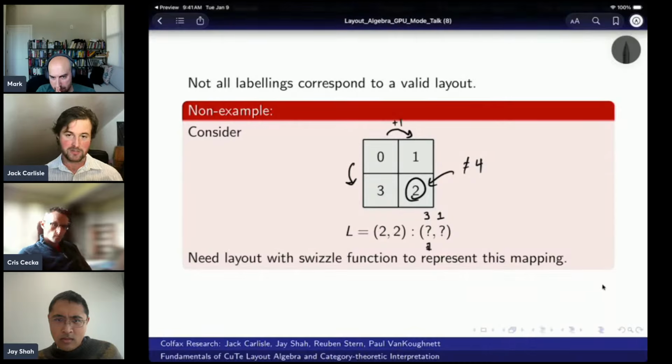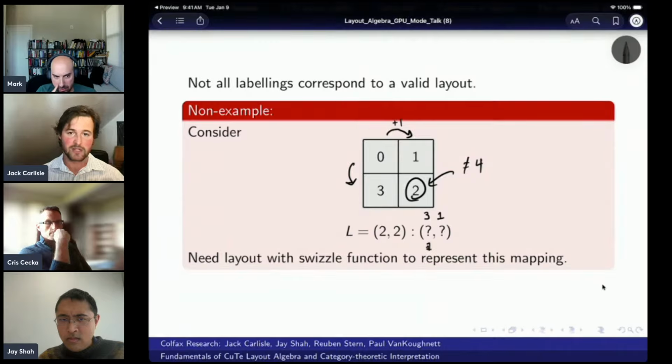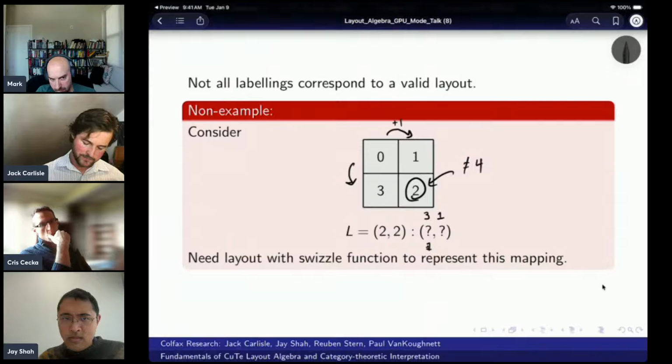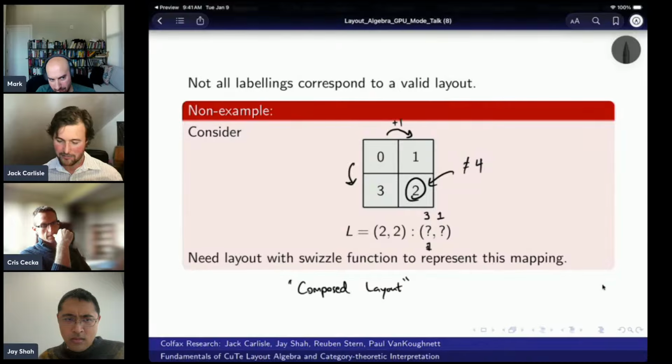However, CuTe supports extensions of these layouts. For instance, for this layout, we could express this if we composed our layout with what's called a Swizzle function. And so this brings up the notion of a composed layout, which is supported in CuTe. You know the other way to do this, right, Jack? Please do share. What's the other way to do this?